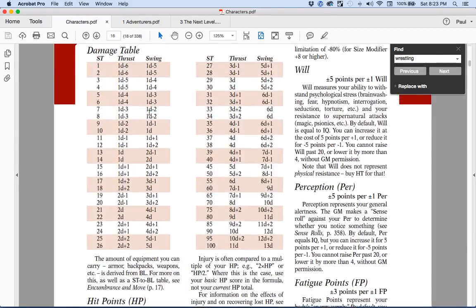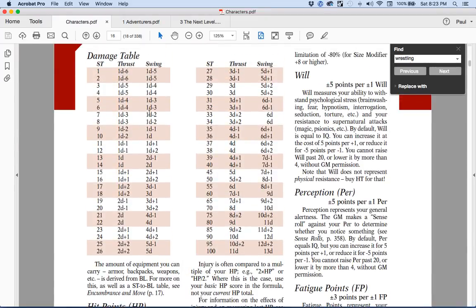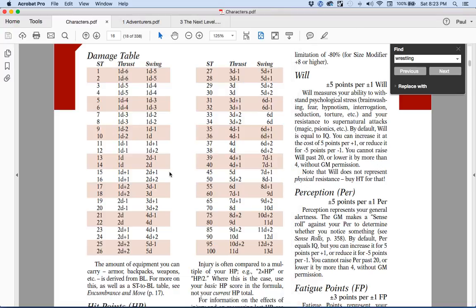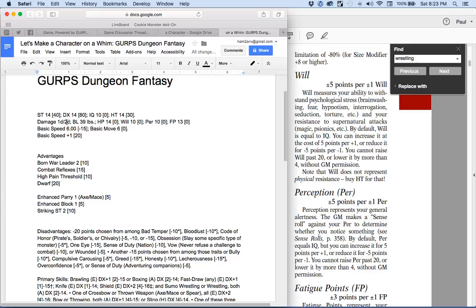So to find how much damage this knight does, I take strength of 14 plus the striking strength 2, for an effective strength of 16, which means they have a thrust of 1d plus 1 and a swing of 2d plus 2. So I'm going to go ahead and change those numbers there.